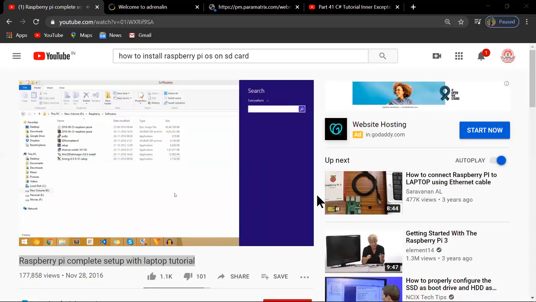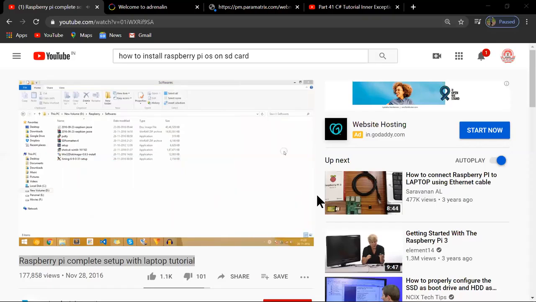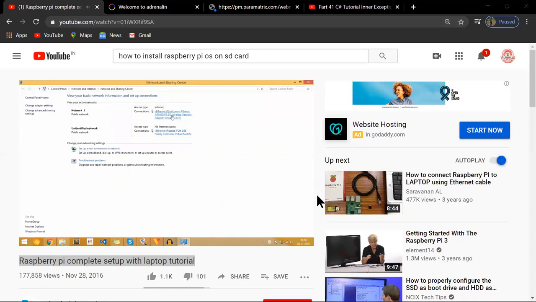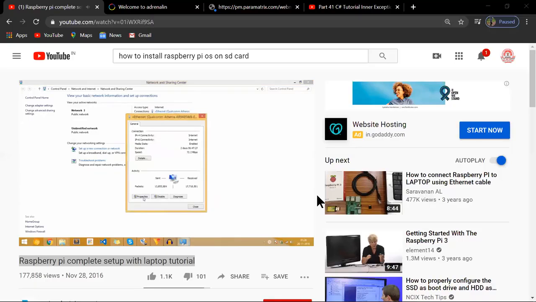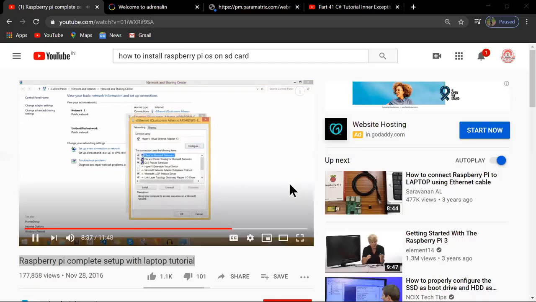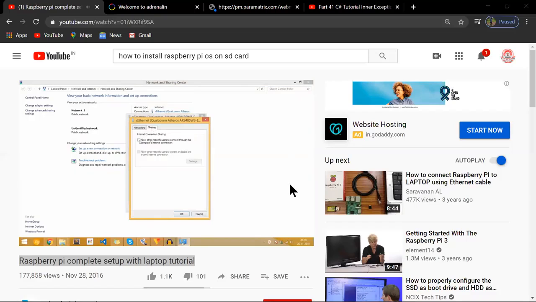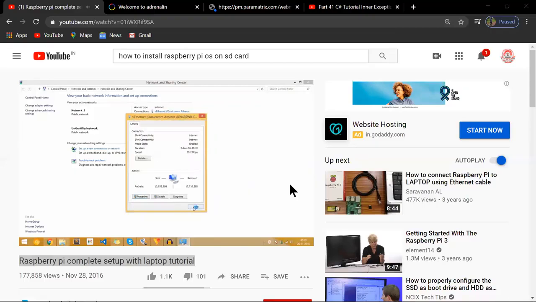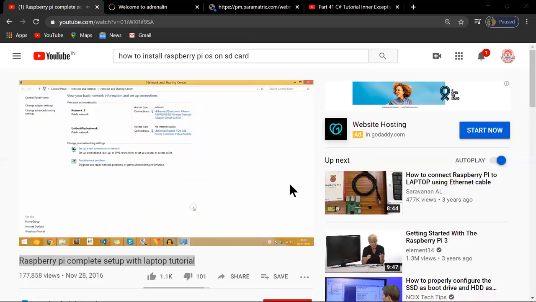This is a very important step. Open network and sharing. Now click this first one and click properties, and click sharing, and click allow other network users, and also click this. Click OK and click close. This is a very important step. Without that, we can't connect the Raspberry with our laptop.